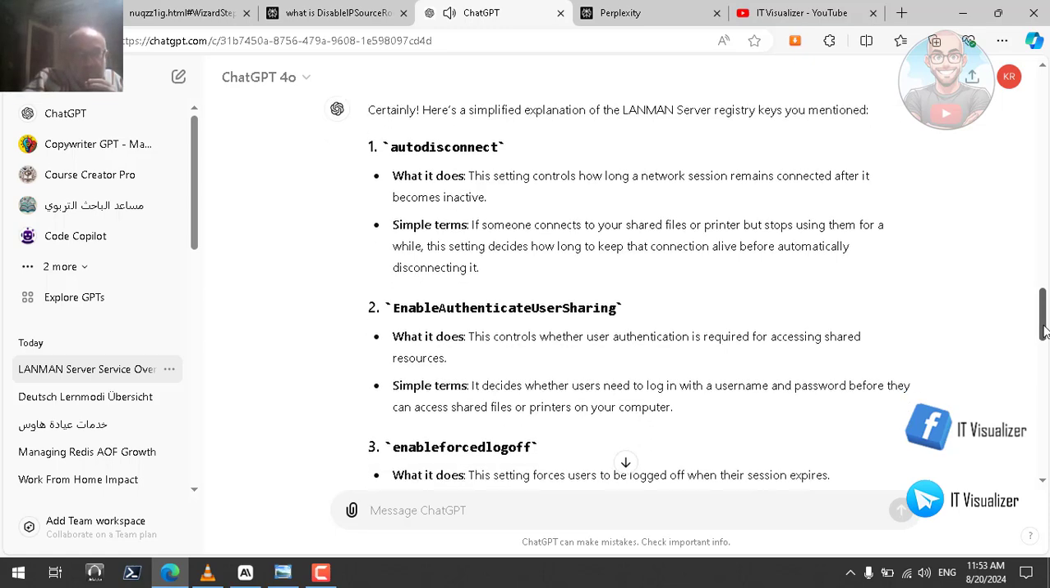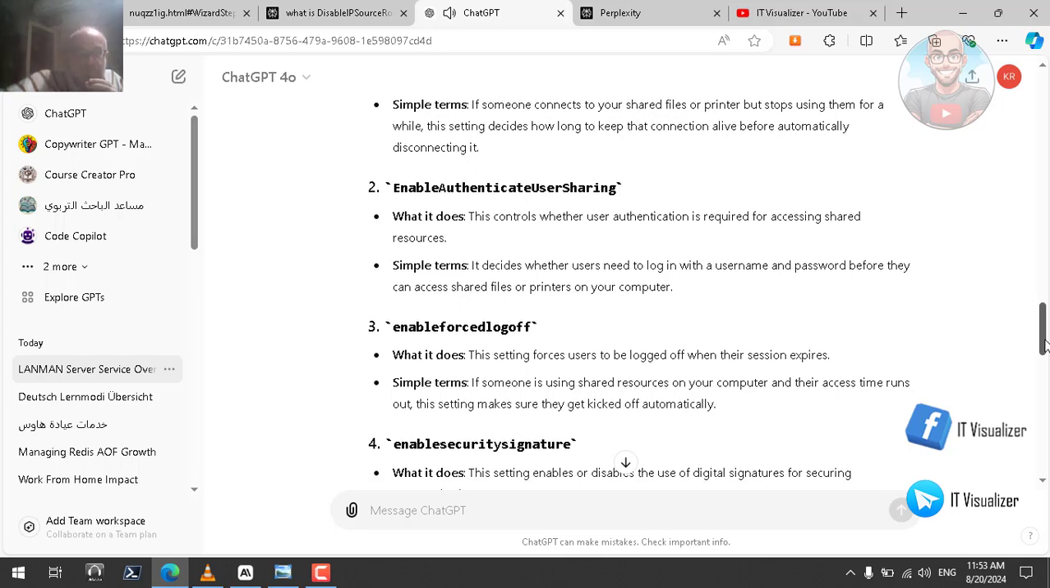2. Enable authenticate user sharing. What it does. This controls whether user authentication is required for accessing shared resources. Simple terms. It decides whether users need to log in with a username and password before they can access shared files or printers on your computer.